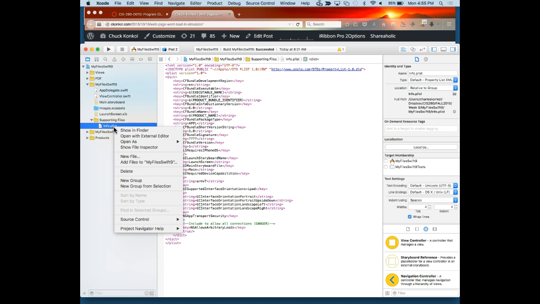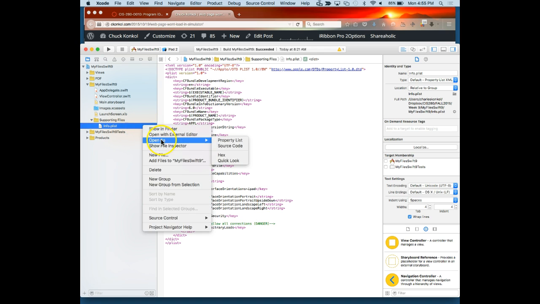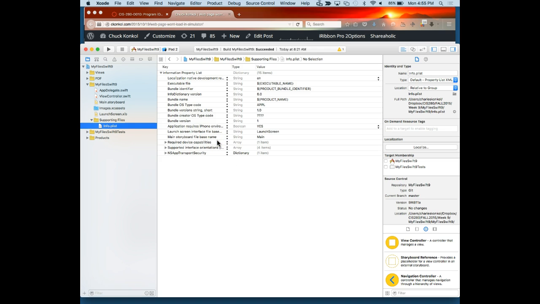Okay, so basically if you right click on that file and go to open as source code, it's going to open it up to look like mine. Now yours might look like this. It might look like open as property list. That's what it looks like.